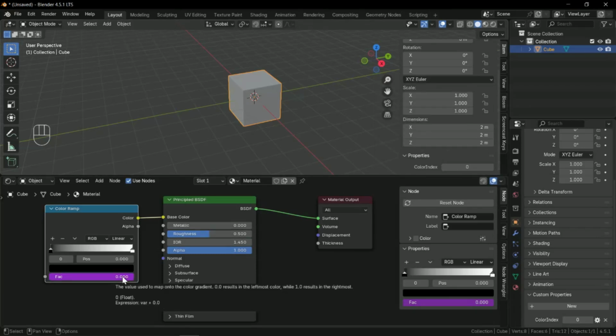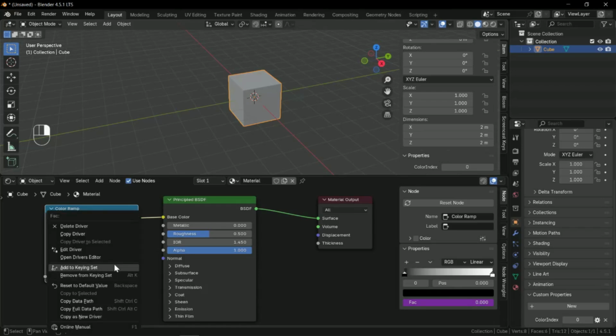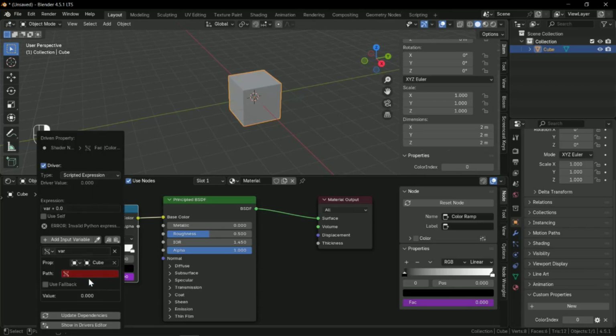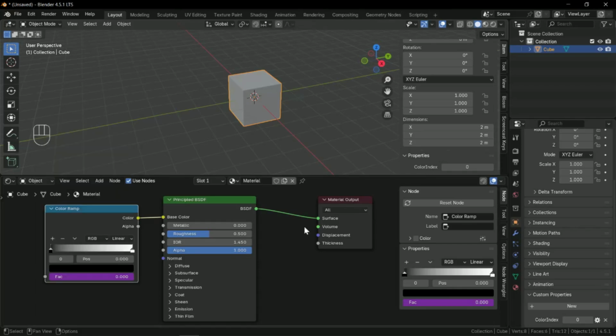The factor is now purple because it has a driver. Right-click and select Edit Driver. Now paste the copied path into the Path section and hit Enter. Then change to the Material Preview mode. And now if we toggle the color index between 0 and 1, it will change the object's color from black to white. So now let's change this so that we can switch between 7 different colors.